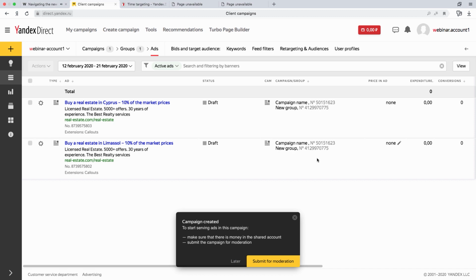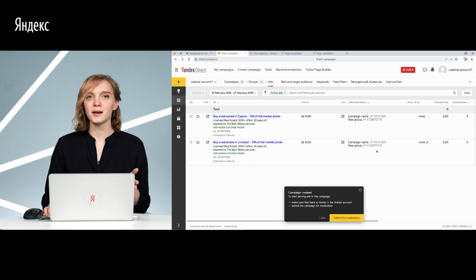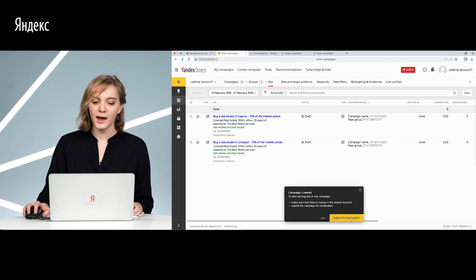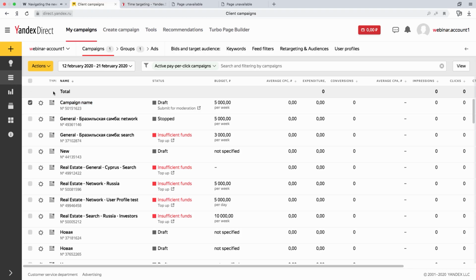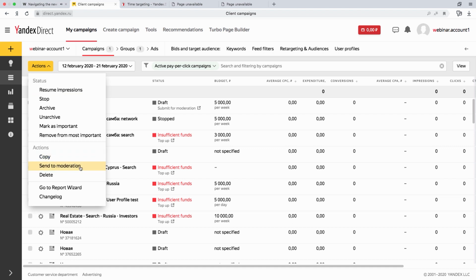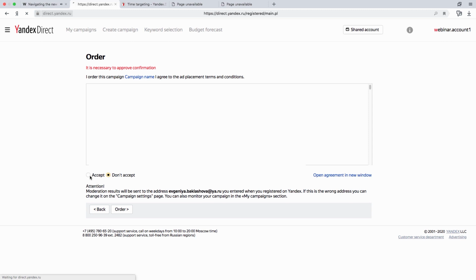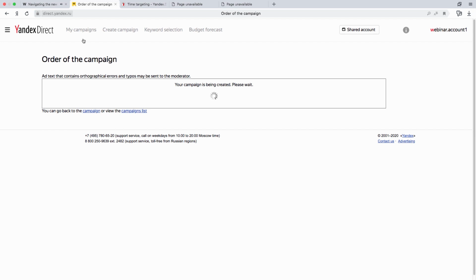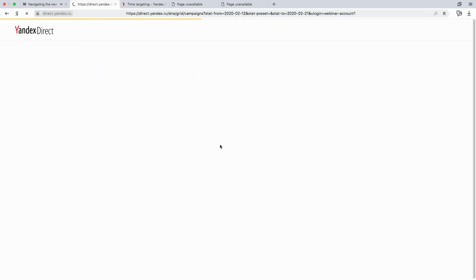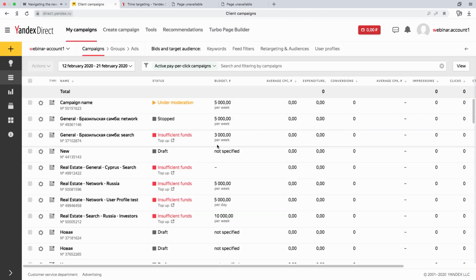It was simple, I think. But remember one thing before we proceed to the next block. When you create your campaign, it does not automatically go to approving process. You have to submit the campaign for the moderation by yourself. For example, you can press submit for the moderation on pop-up, or if you don't have that pop-up, you can go to the campaign page, choose that campaign. As you can see, status is draft. Go to the drop-down actions menu, choose option set to the moderation, and that's how you can do that. And yes, you have to choose here accept and press the order to that. And when you proceed to that page, your campaign was sent to the moderation, and you can go back to the main page and do whatever you want.